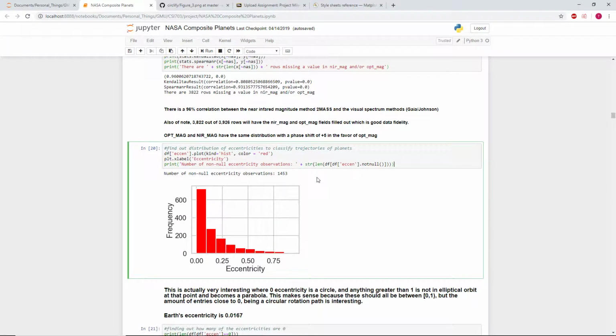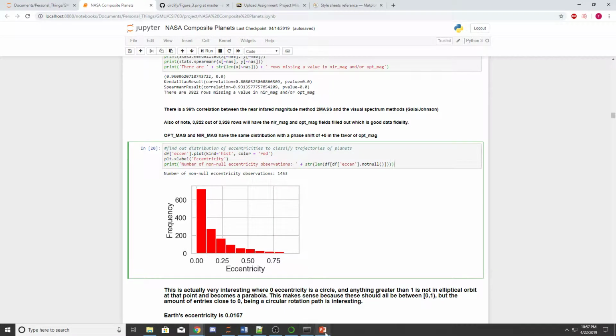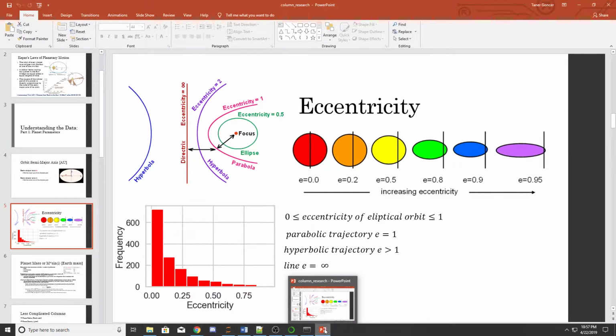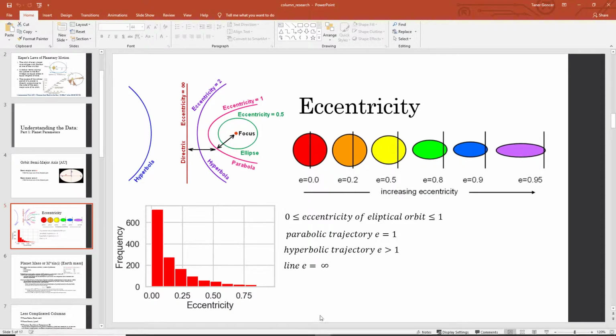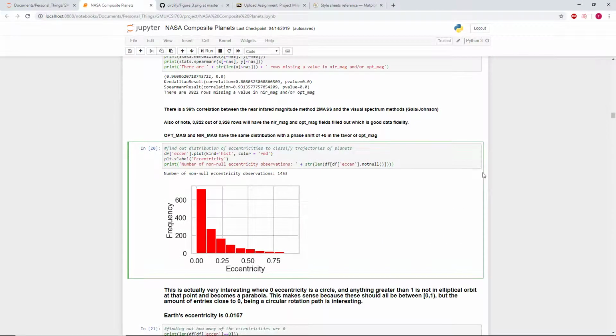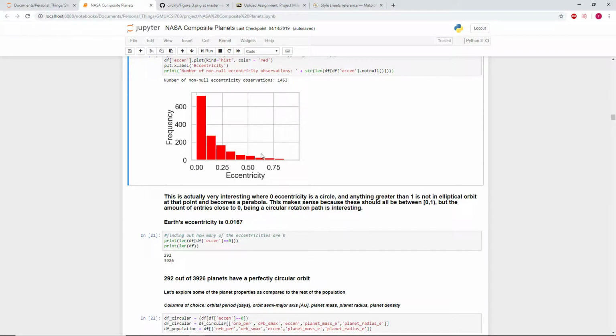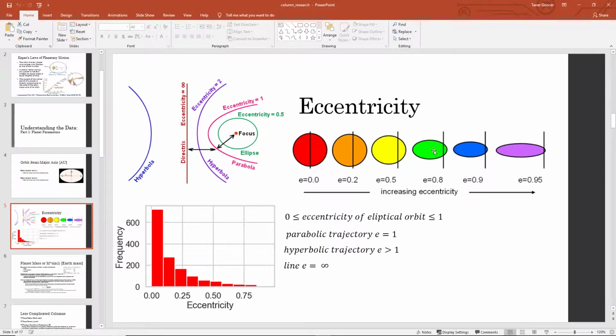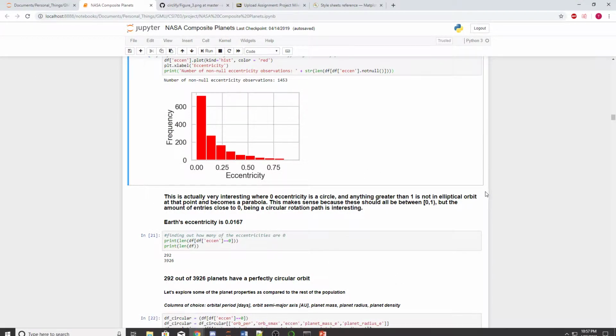Earth has an eccentricity of 0.01067... 0.167, so pretty close to zero. So that was pretty surprising. And then some planets are very much closer to this, the green circle here, on that part of the spectrum.